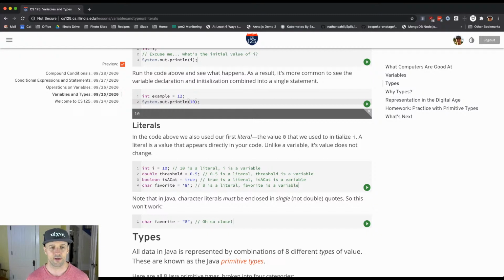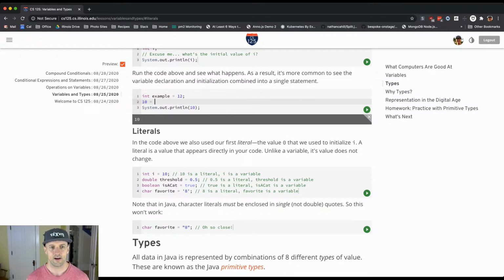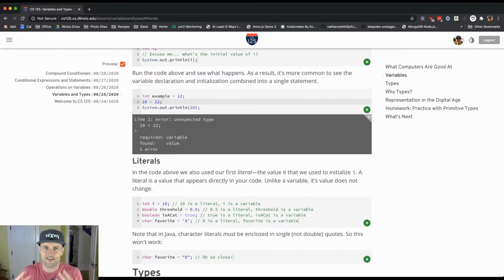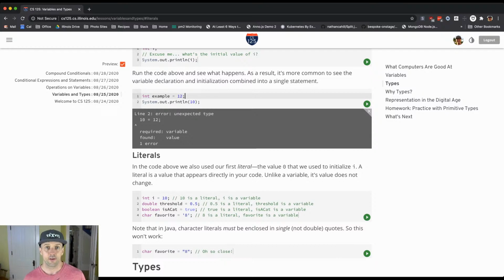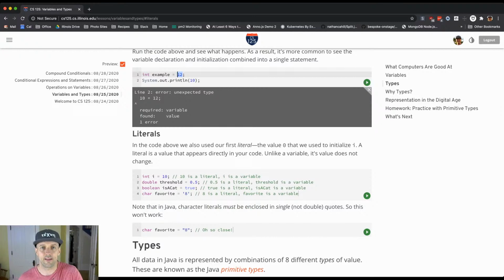10 isn't a variable, so I can't do something like this. That doesn't make any sense, right? I can't assign a value to a literal. It just is the value that it is. It doesn't change, and it's not named and declared like a variable. There's a variety of different types of literals that we use in our programs, depending on the kind of variable that we're using. So this value here is an integer literal, the literal 12. There are some other examples of literals down here later in the lesson.